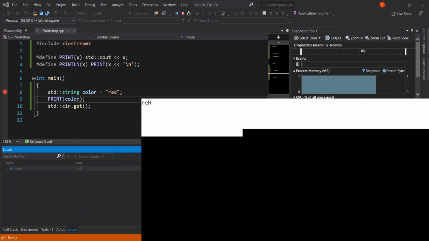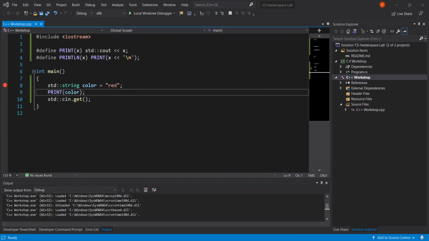So that is how you can modify strings, and how you can modify a program's memory using Visual Studio. Obviously, this isn't the full thing. You can do much more with this, but this is basically how it works.